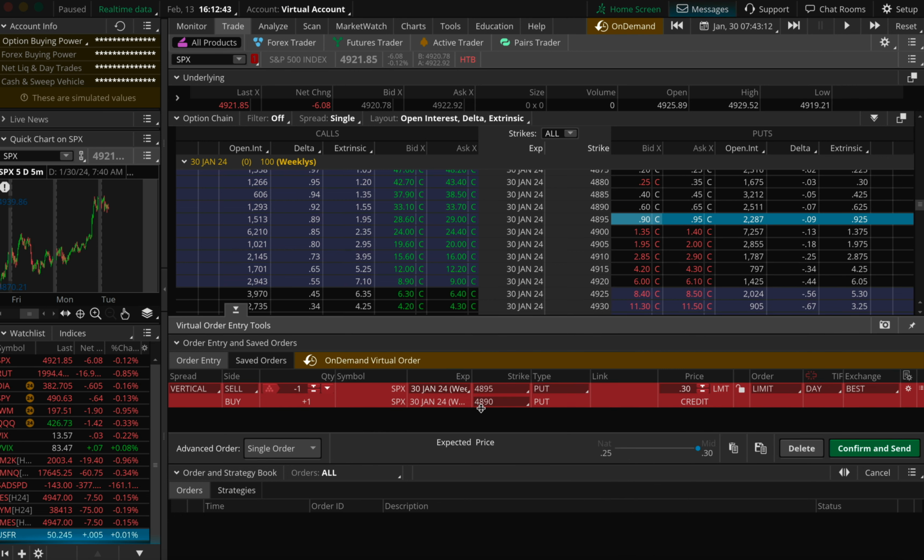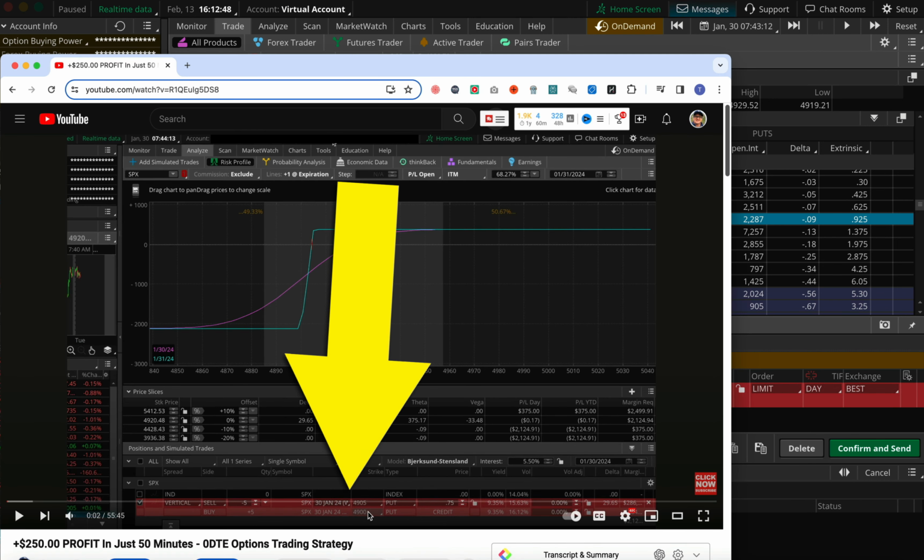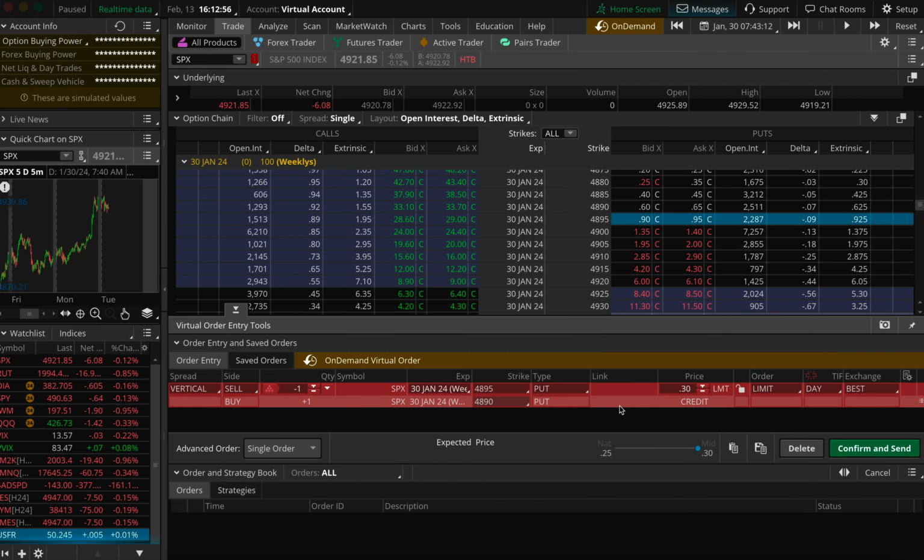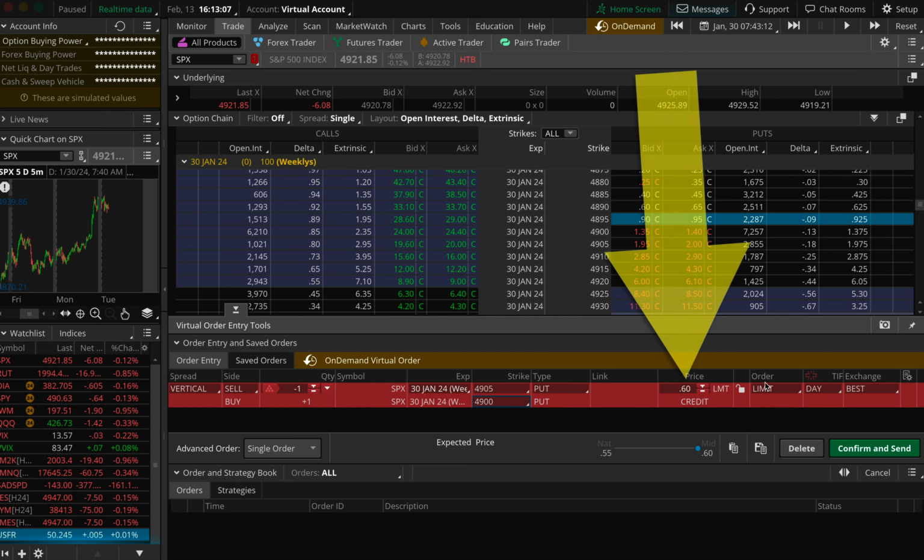So let's just compare this. I don't think it's the right one. Let's just go back to my video. So we're looking for the 4905/4900, 4905/4900 for a 75 credit. 4905, 4900. And so there's the right strikes. This is saying a 60-cent credit, but again, we're about a minute before the other one was taken.